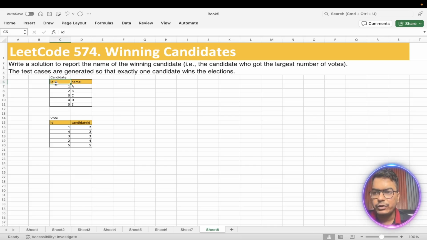What we have to do? We have to write a solution to report the name of the winning candidate, that is the candidate who got the largest number of votes. The test cases are generated so that exactly one candidate wins the election, so there is no tie here.